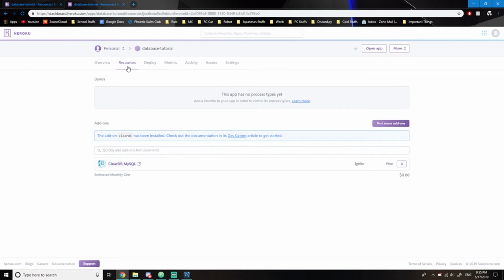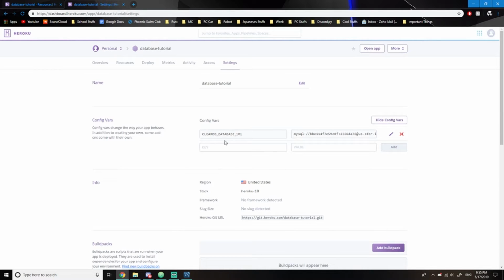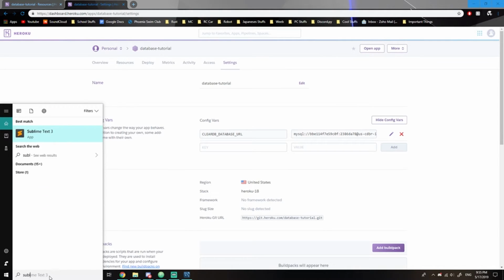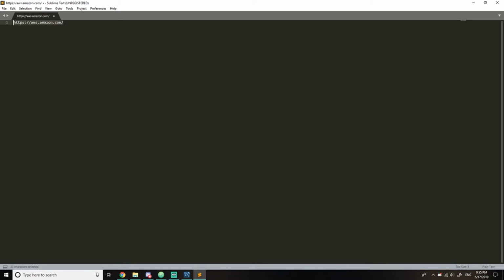Anyways, so now that we're here, back in the Heroku app, all you need to do is go to Settings, click Reveal Config Vars, and you should see this whole set of information. Now at this point, I would recommend opening up some form of text editor just to make your life a little bit easier.